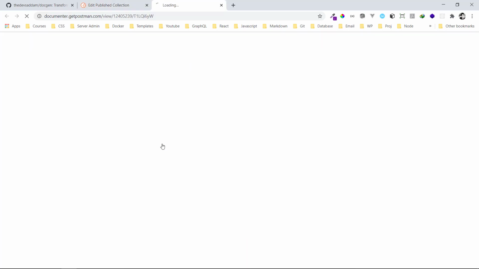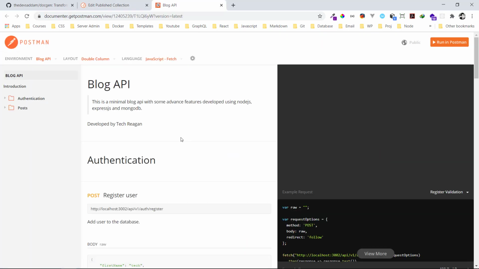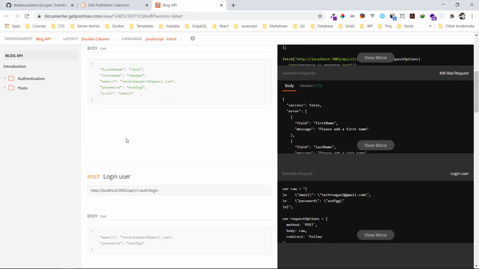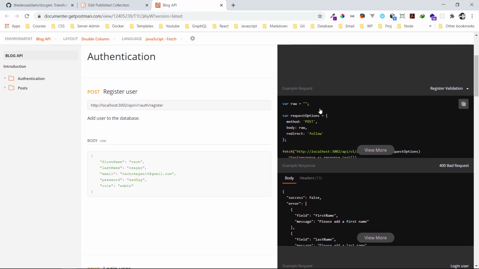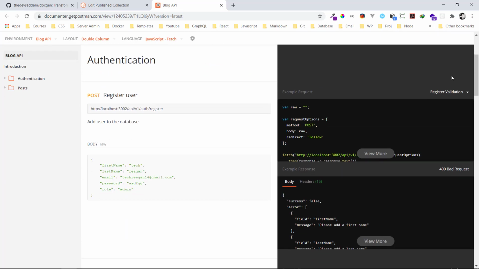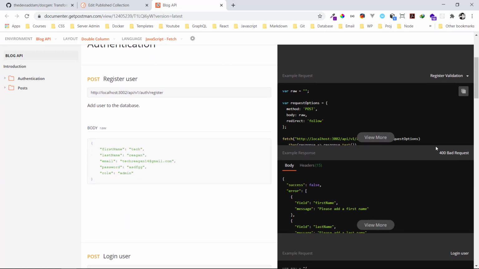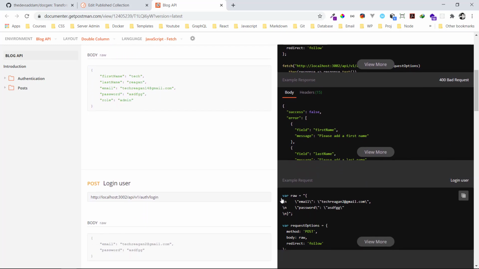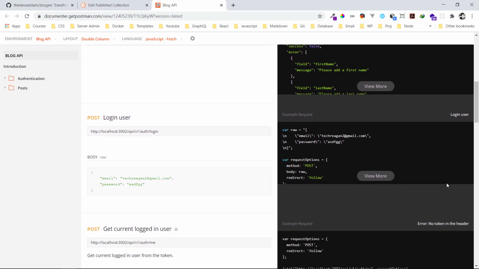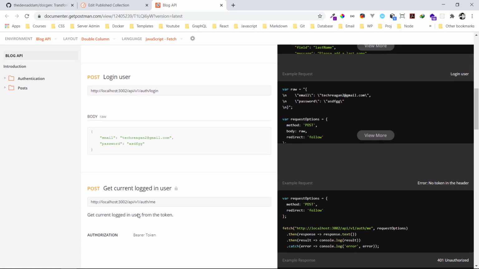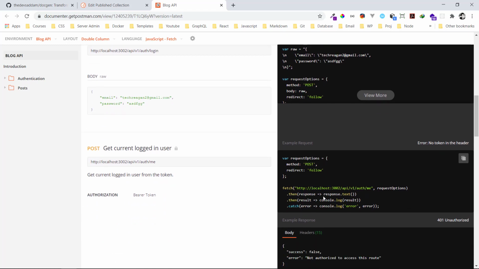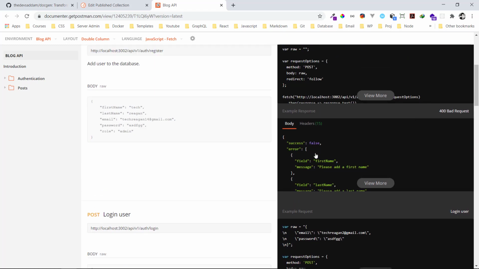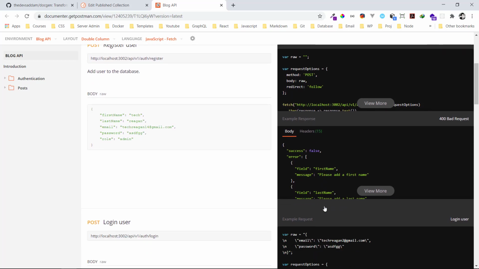So let's open this up. Wow, now we can see our documentation, blog API, and the markdown that we did. If you look at the authentication, you should see the various responses that we have. We can see registration, validation, the 400 bad request and the example response. We can see the login user as well, telling us no token in the header for the get current login user. So somebody trying to get access to your API will see the various responses.